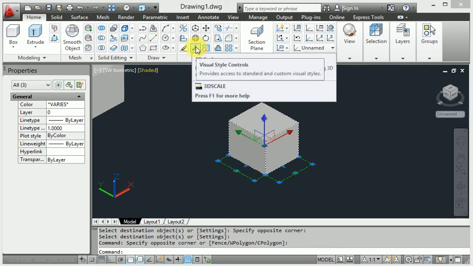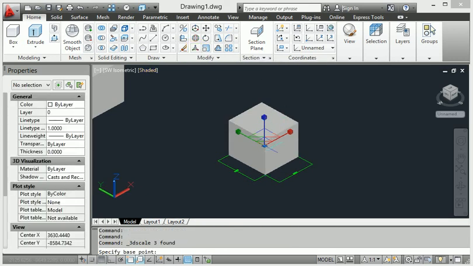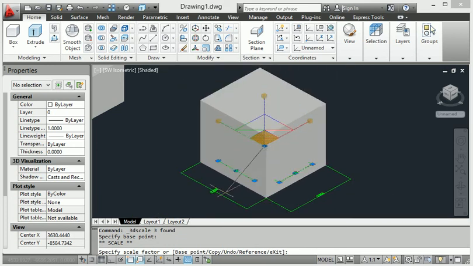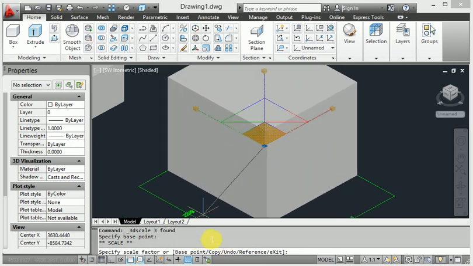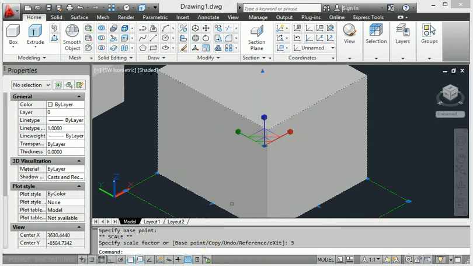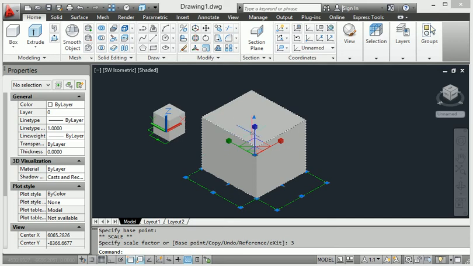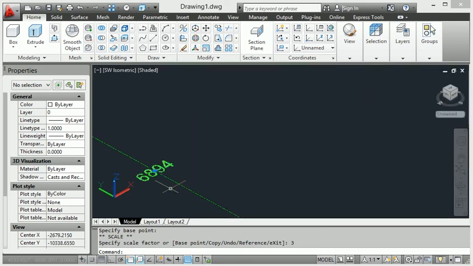Then I go to the home page, and this one is the AutoCAD 3D scale. When I enter AutoCAD 3D scale, select this whole body, and then click and select this point, this point and this point, so this type of selection. Okay, then I put in the value, 3 times increase in our body. So look at this comparison, 3 times has been increased, and the dimension too.